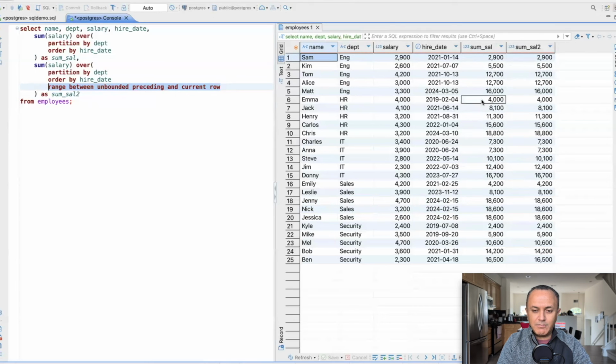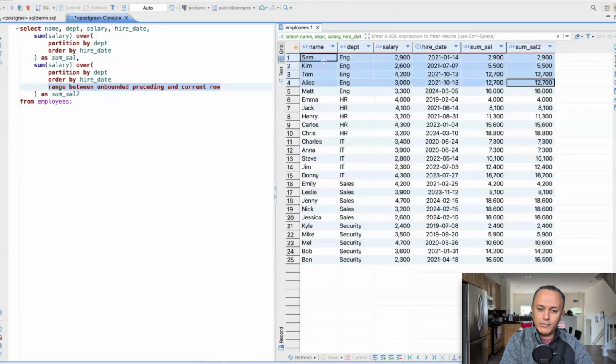So what does this mean? It means that the default frame always starts from the beginning of the partition and ends at the value in the current row. For the second row, the frame is these two rows. For the third row, this is the value that we have, and this value also appears in the fourth row. So the frame is these four rows. That's why we get the 12,700 in the third row, and we also get it in the fourth row because it's the same frame. So keep that in mind. If you don't specify a frame, this is the default one that gets used.